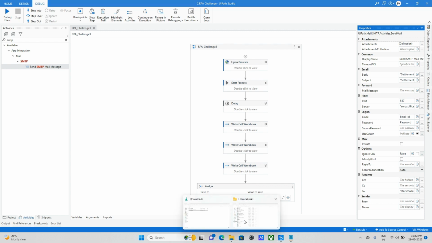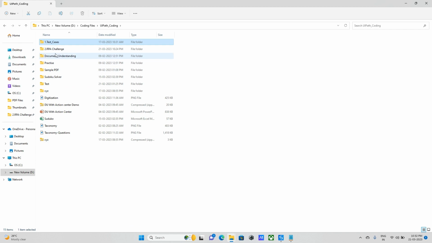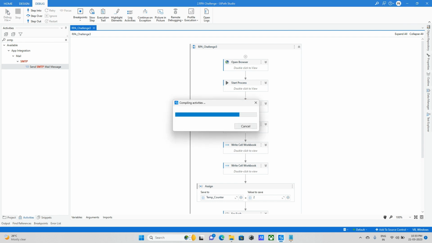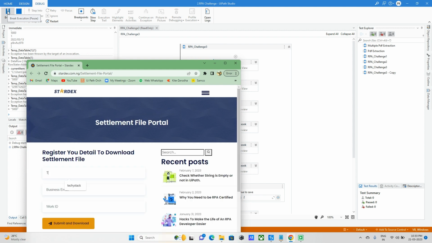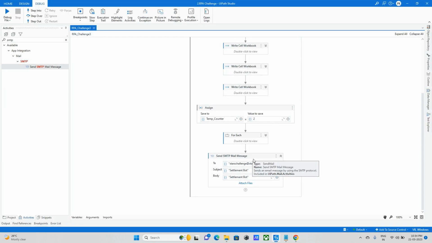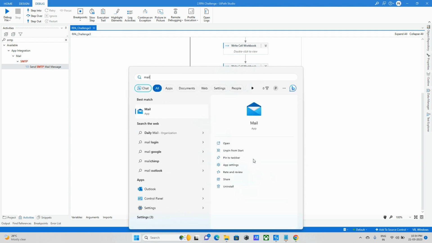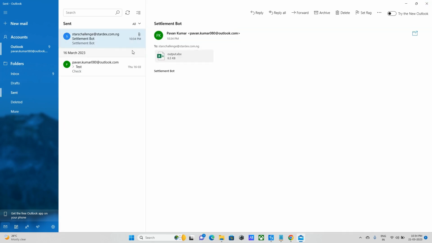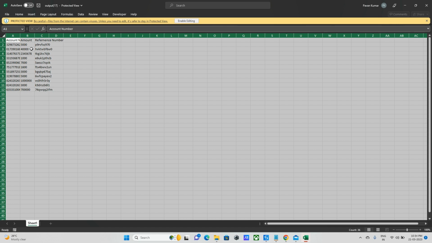Now let me run this bot. It's updating the expected details and clicking on submit, and downloading the zip files. It will unzip those files, and later it will convert them to data. Everything is done. Now I will show the mail, and check whether the mail has been sent or not. I will go to the sent items, and we can see it has been sent, and we can see the attachment, the output Excel file. I'm just opening the same Excel file, and this is the output here.